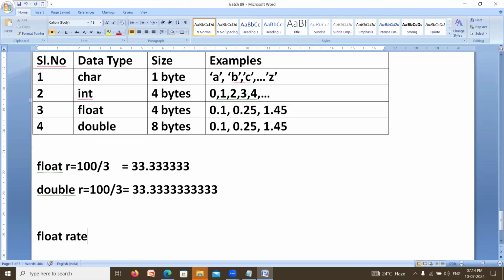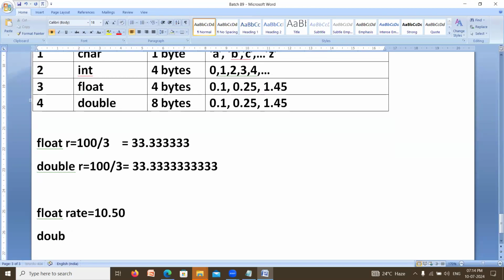Now I will give a small difference between float and double once again. Float rate equal to 10 rupees 50 paisa. Double rate equal to the same 10 rupees 50 paisa. Which one is better? Float rate equal to better, double rate equal to better. Which one is better? Here, float is better. Why? Because whenever you say float, computer will allocate only 4 bytes of memory.